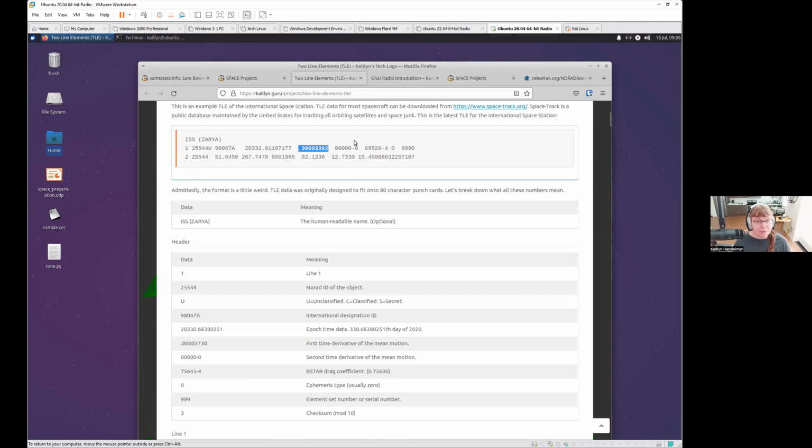So there's a lot of weird terms that make it very easy to compute the orbit, but are kind of weird names. You have the first time derivative of the mean motion and the second time derivative of the mean motion, which has to do a lot with drag and stuff. So how much is it slowing down or speeding up?